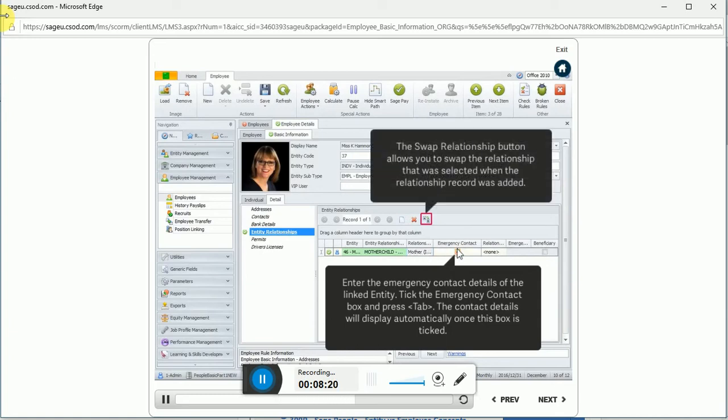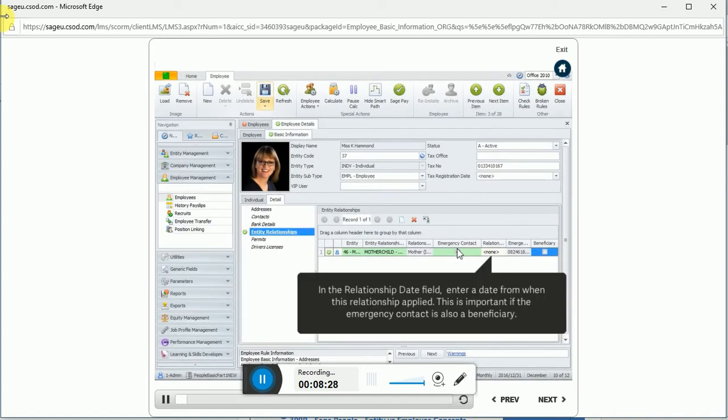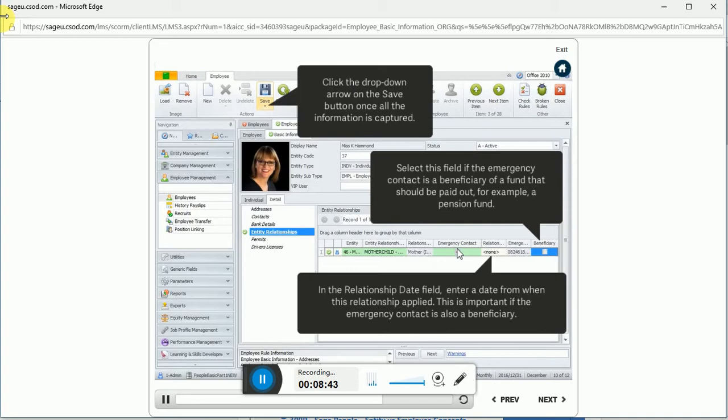The Swap Relationship button allows you to swap the relationship that was selected when the relationship record was added. In the Relationship Date field, enter a date from when this relationship applied. Select the Beneficiary field if the emergency contact is a beneficiary of a fund that should be paid out. Click the drop-down arrow on the Save button once all the information is captured.